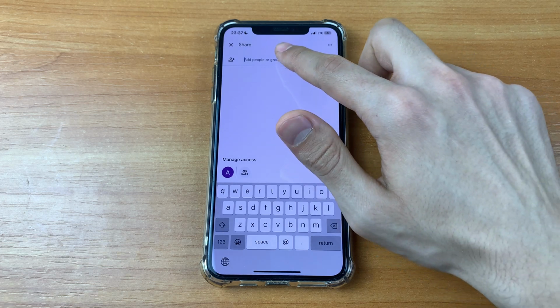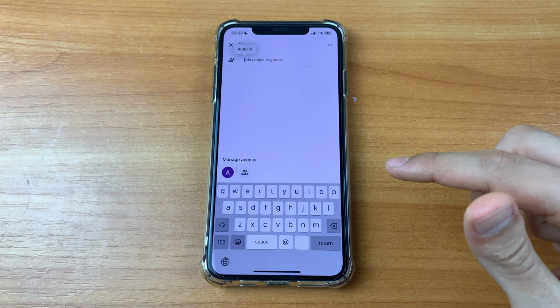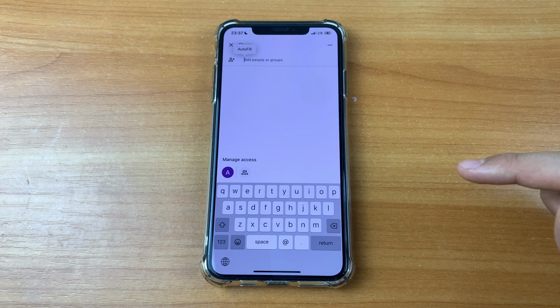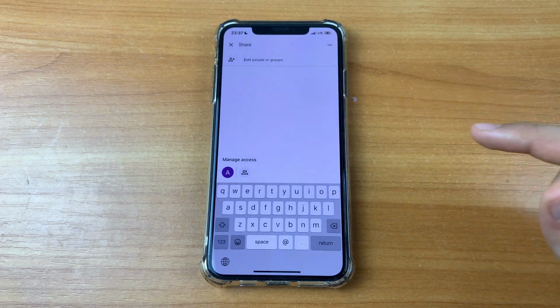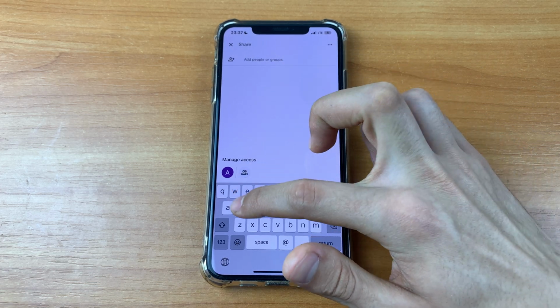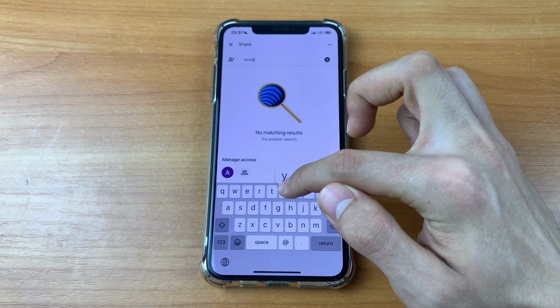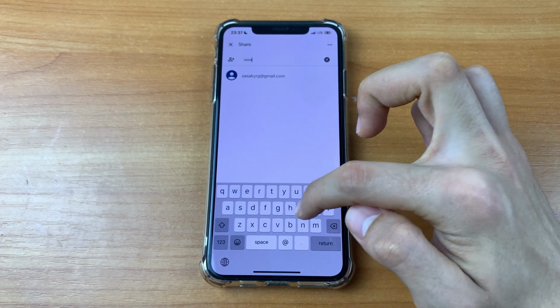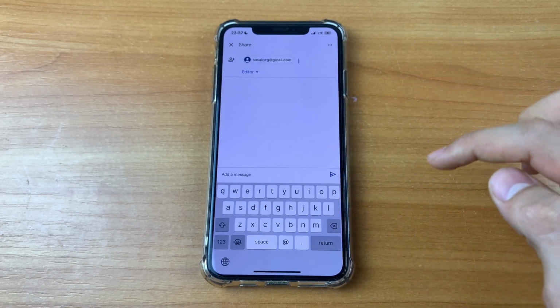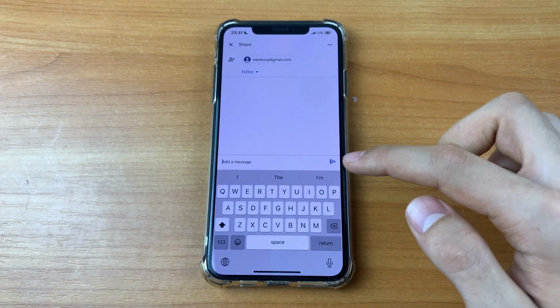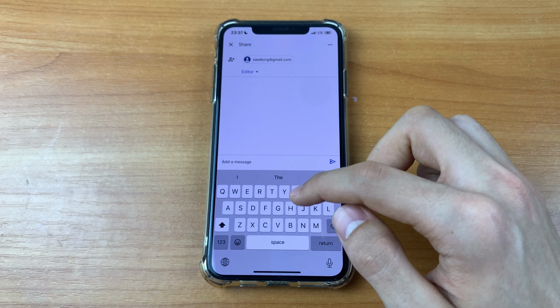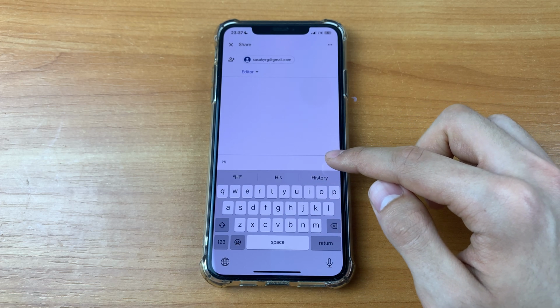And here you need to enter the email of the people that you want to send access to Google Drive. For example, I want to send to these people. Enter. After that, send some message. Click Send.